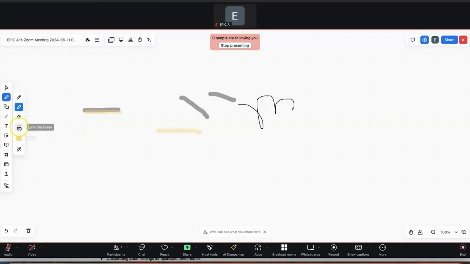And you can always change the line thickness. Right now it's thin. You can make it thicker, as you can see. And you can always use the eraser to erase as well. Very easy. You can do that with the pen tool as well. You can change the color and make it probably red. All right, and you can write anything of your choice. You can brainstorm any idea of your choice.